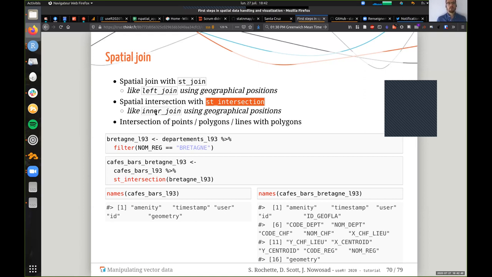And why would you do that? For instance, you have a big set of spatial points, and here we have some cafe and bars in France, and you want to get only the points that are in a specific place. If you have a spatial data set of polygons, you can choose to do the spatial join and keep only the points that are inside the polygon you have. So the st_intersection works like the inner join, and it will keep all the cafe bars which are in this specific region of France.